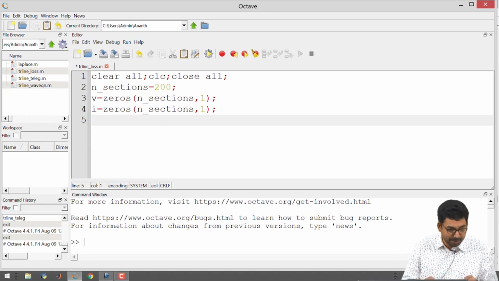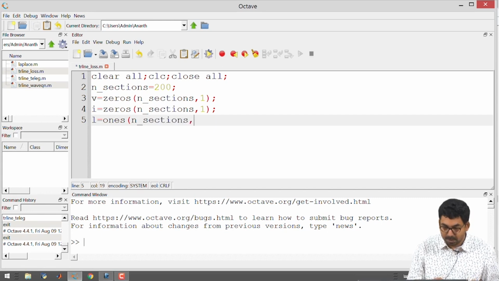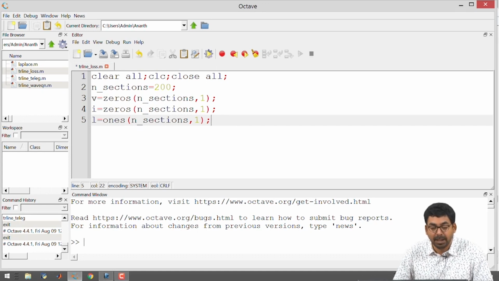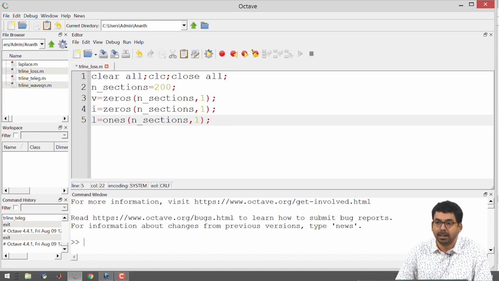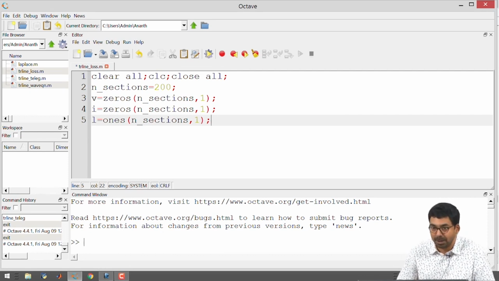So, I am going to define my L also to be an array. So, I will be having L is ones of n sections comma 1. Note that I am using ones, I am not using zeros. The reason is, the moment you plug in L equal to 0, you will end up having velocity to be infinite, and we have not dealt with any case with velocity infinite. This whole transmission line is beginning on the premise that there is a finite delay. So, to ensure that I have a finite delay, I am starting with ones.